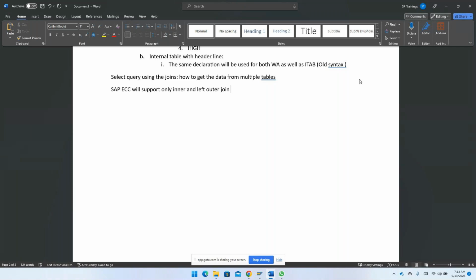Whereas SAP S4 will support inner join, left outer, right outer, then union and union all. So these are the joins that will be supported. We will see this when we start with our S4. So now let's see how we can work with our ECC system.